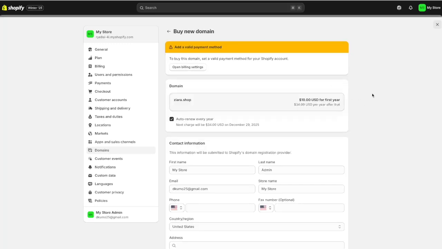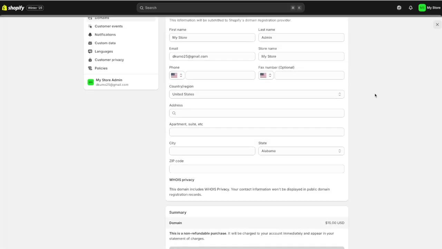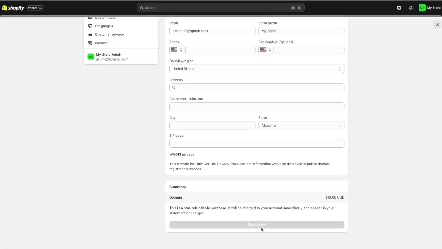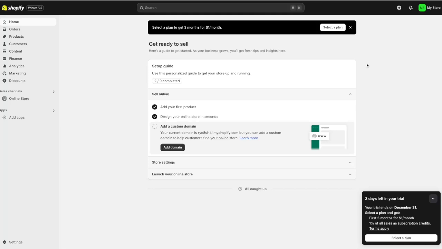It typically costs anywhere from $10 to $15 for a year. So it's relatively affordable. So it's a great idea. So you just need to fill out your basic information and then come down here and click on buy domain. Next, we are going to pick a plan so that we can actually have our store published and available for people to go to. So let's click on select the plan here on the top.